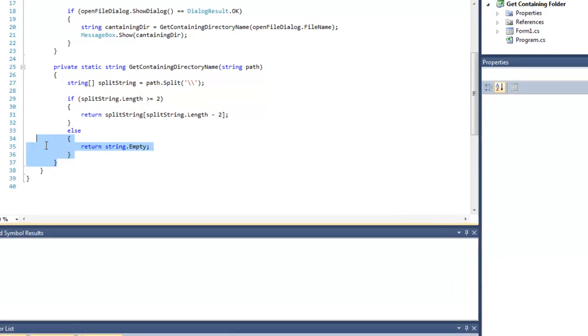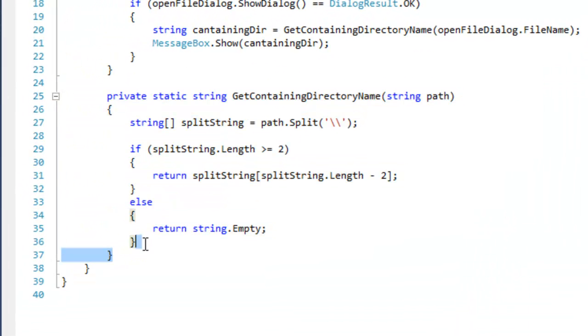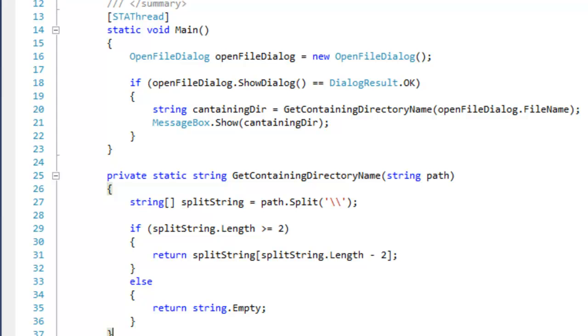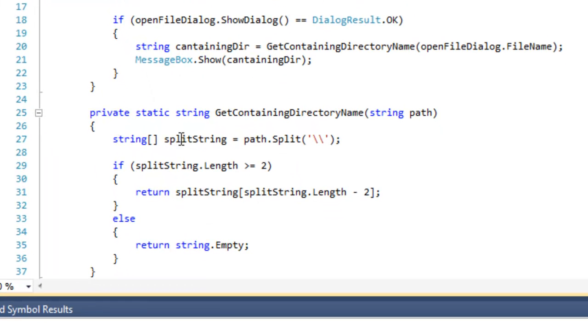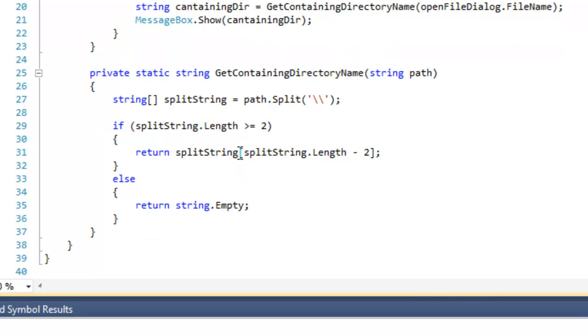So this is the method right here, the GetContainingDirectoryName method. I started off by splitting the path by a single backslash. You have to escape the backslash using a backslash if you're not going to put the @ symbol in front of the string. And then I specified if the split string length is greater than or equal to 2, return split string at index split string length, take away 2. And that just gets the bottom level directory.